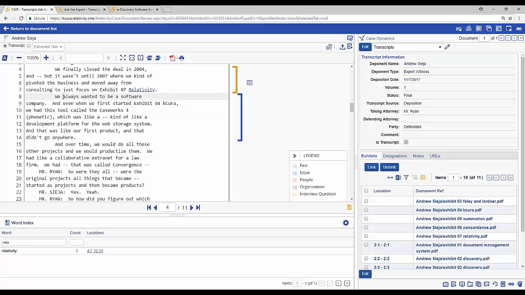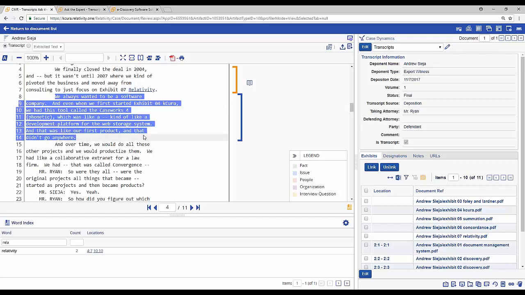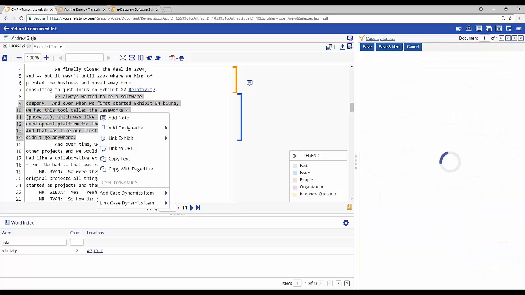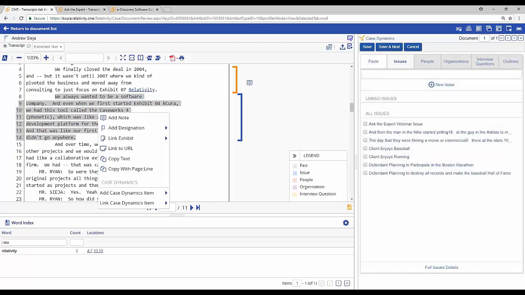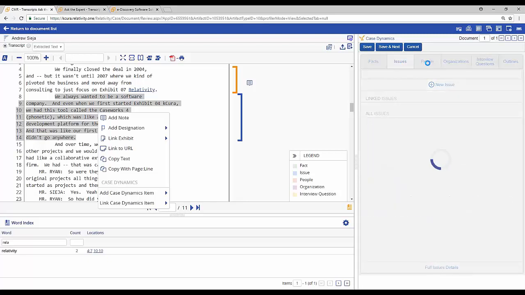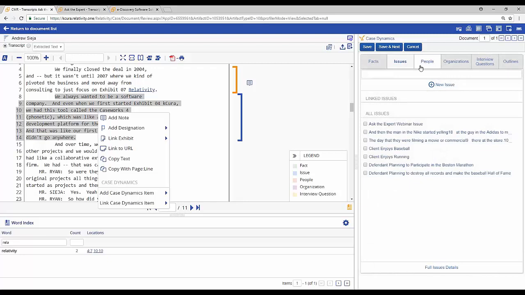So with this, also, if you are using case dynamics, you'll have the ability to select text, and again, when you right-click on this piece of text, you'll be able to create new case dynamics items or link to any case dynamics items that exist. If you're looking to simply do that coding, you've got this case dynamics button that you can click on above the layouts, and what this is going to do is open up the layout for case dynamics to be able to allow you to make coding or start linking to any facts, issues, people, organizations, interview questions, or any outlines.